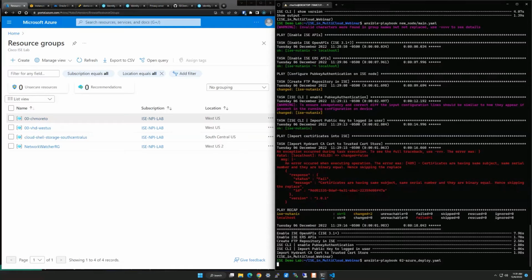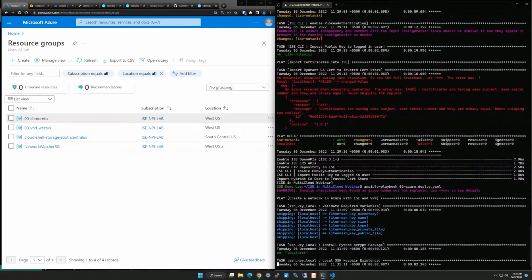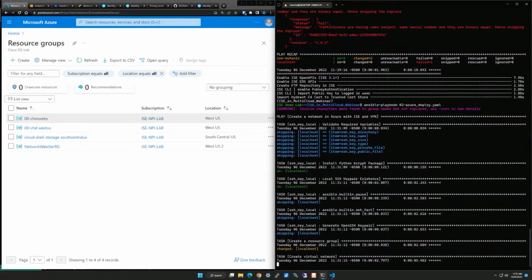And the thing that I want to bring up about this is when you're doing all of this in one playbook, it's super simple and easy to get everything done. But some modules will take a little bit of extra time. As you can see, we've already created our resource group. We're on to creating the virtual network.